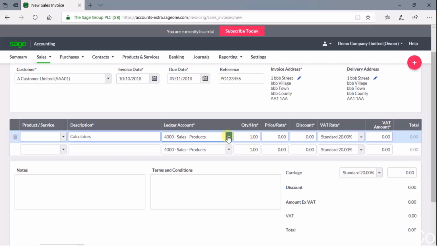Then it's asking for a nominal or a category of type of sale where we want to post this to. So Sage typically defaults to 4,000 unless you've changed it in your customer's record, and 4,000 sale of products is absolutely fine for what we want to do here.